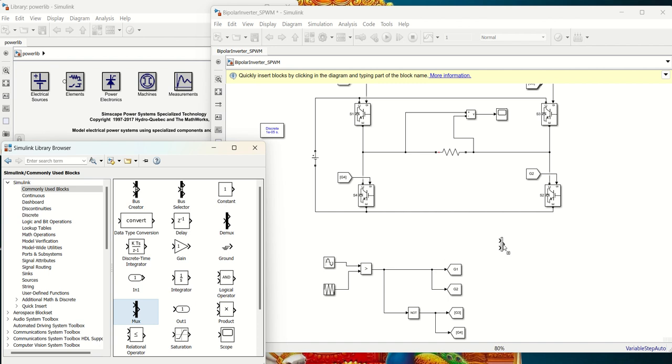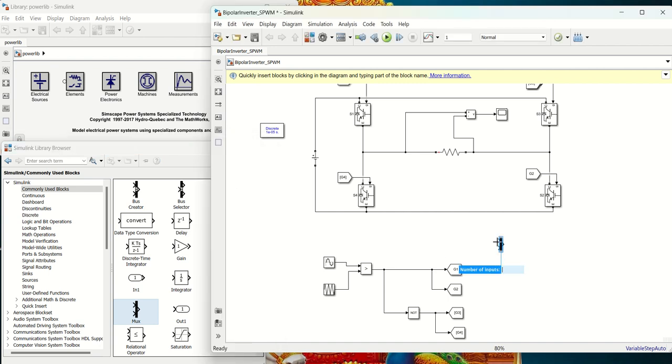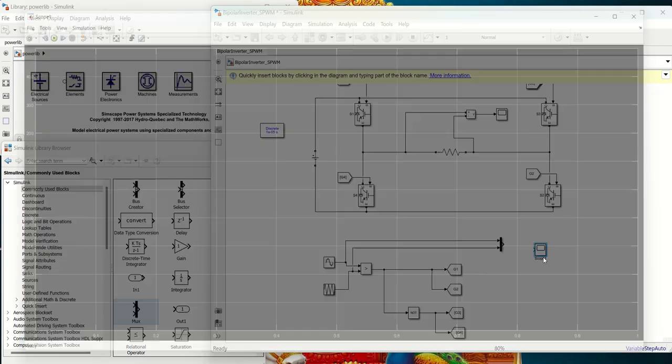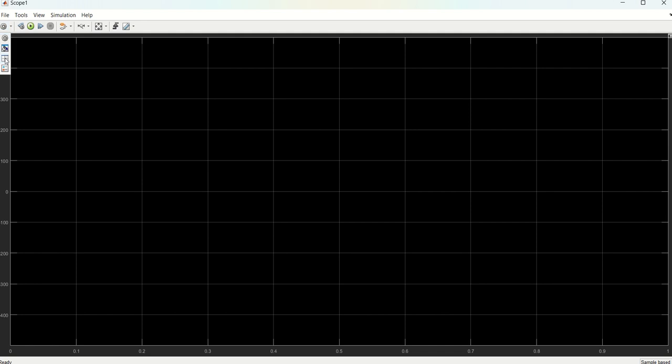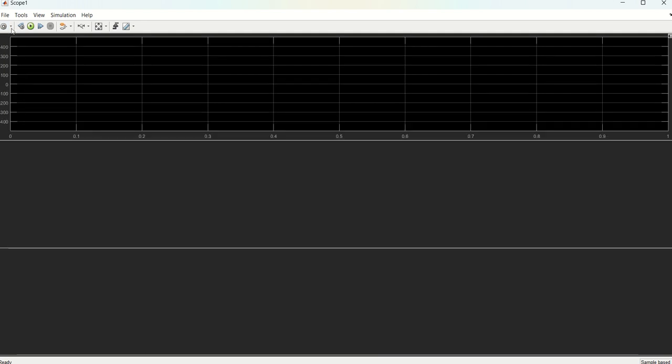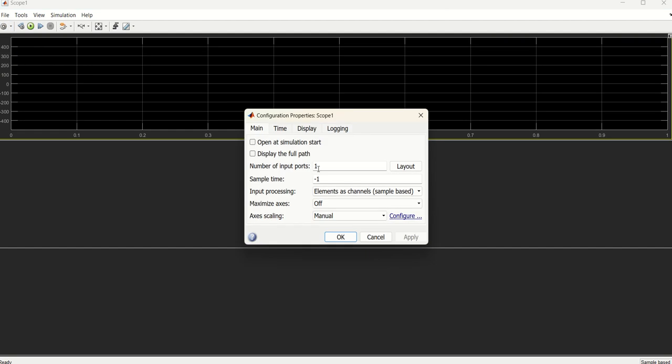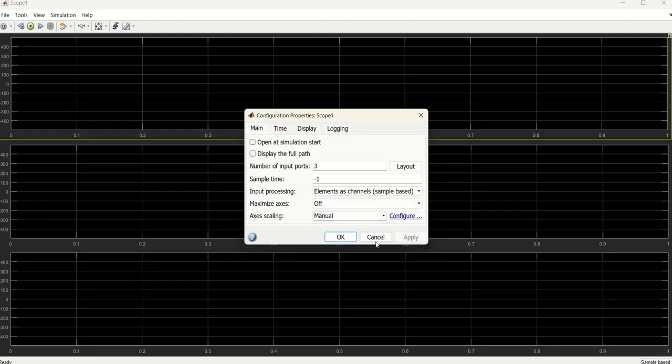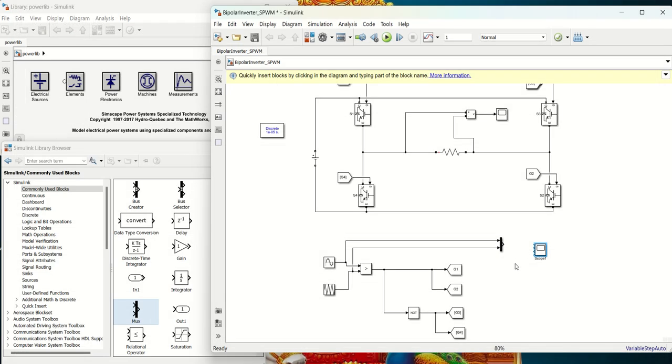So we'll take a mux block. How the pulses are going to be generated, that we will try to observe today. I will take one scope. In order to copy-paste this, you can just right click on this scope and drag it. I want three inputs. Apply.